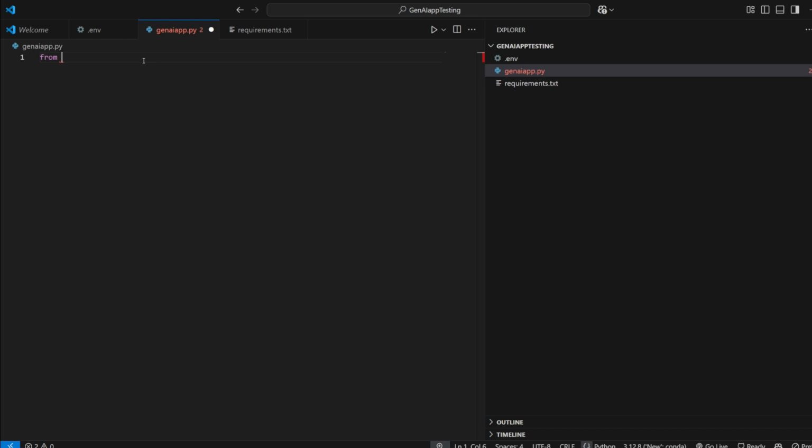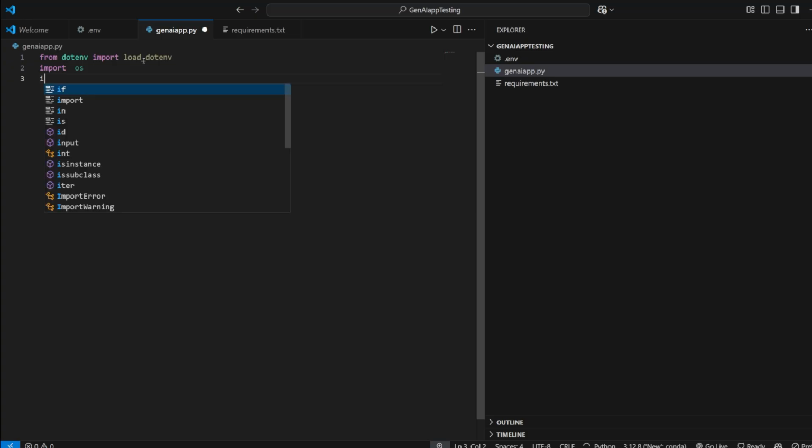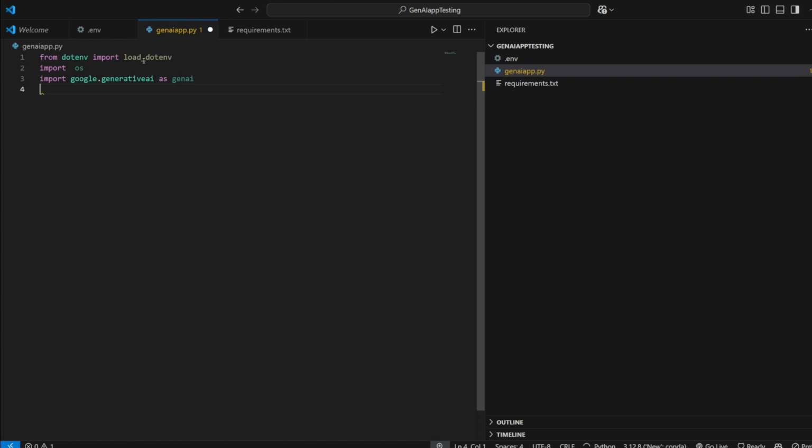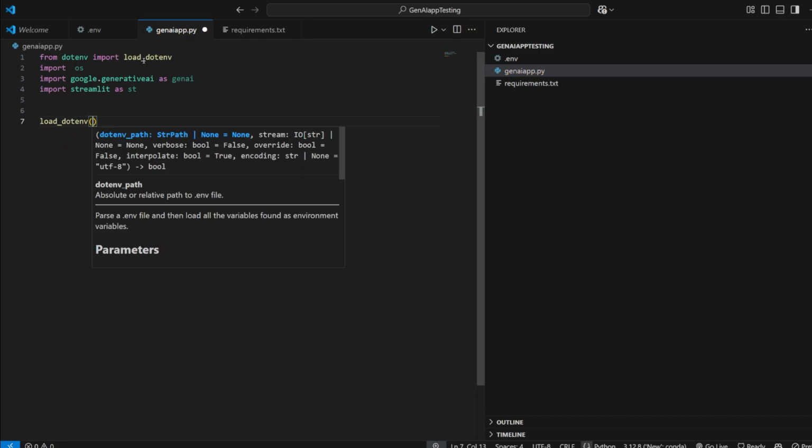So first of all, it should be from dotenv import load_dotenv. Okay, great. Now just import os, because using os we are going to use our key. Then import google.generativeai as genai, then import streamlit as st. Great.